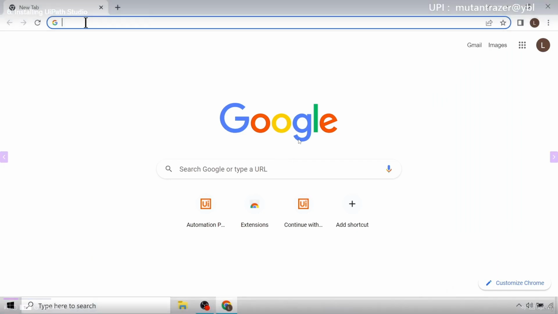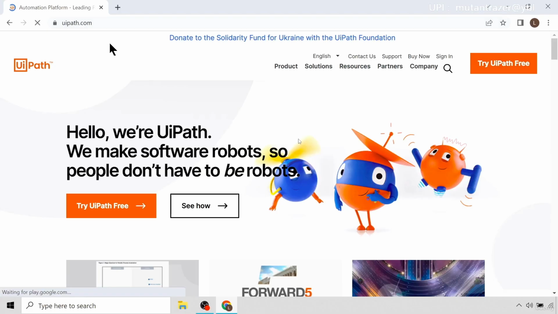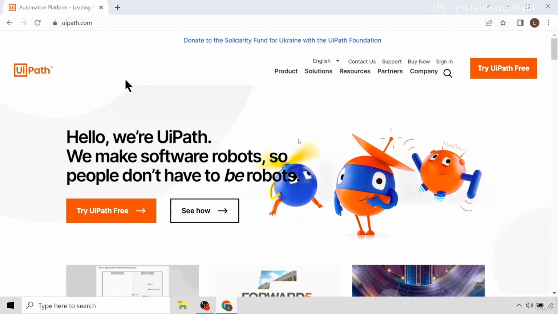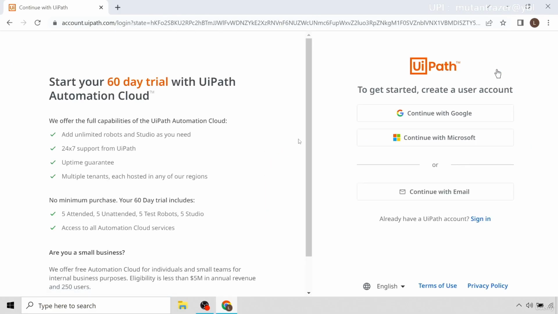Going to search UiPath.com, and that'll take us to the official UiPath website. Now you'll see here we have two buttons. We can either click this Try UiPath Free or the one at the top. So you can just click any of those, and that'll take us to this page where we can register for a new user account.